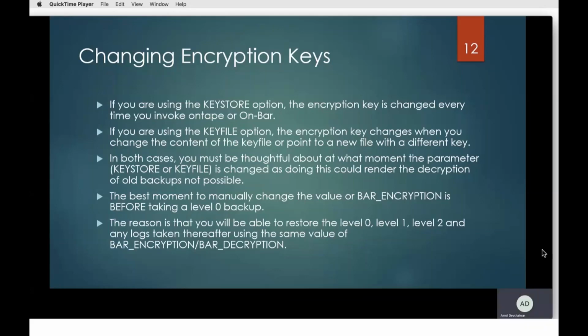The reason is that you will be able to restore the level 0, level 1, level 2, and any logs taken thereafter using the same value of bar encryption or bar decryption. So, as I explained, if we change the encryption key, then the best time is to change it at the level 0 backup itself. So there won't be any problem restoring the level 0, level 1, or level 2 backup.